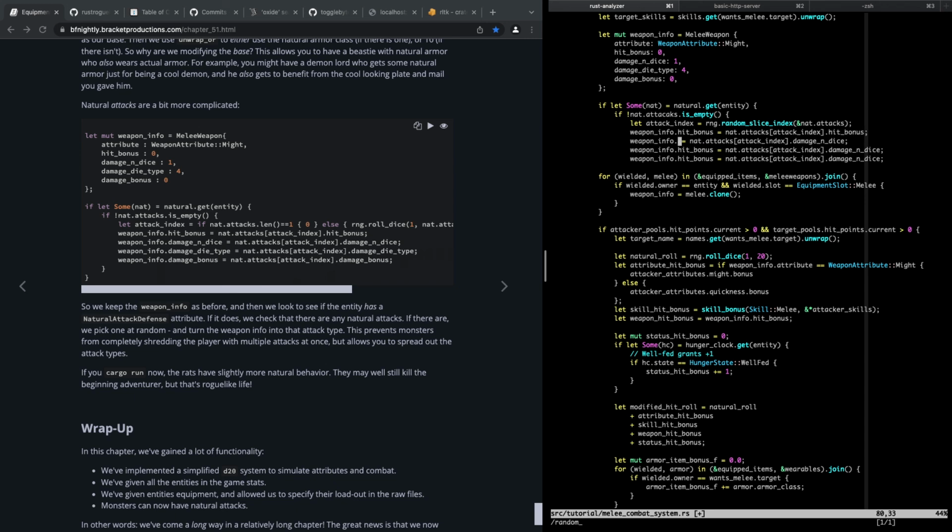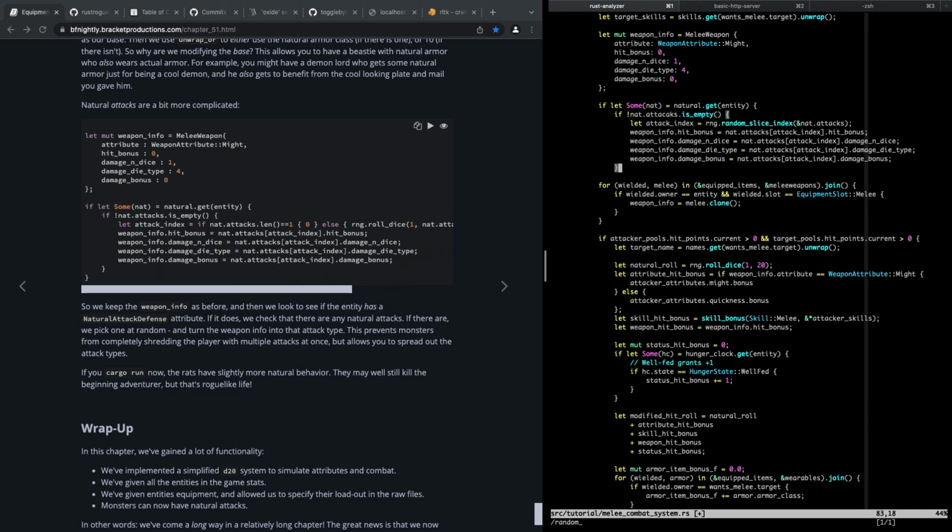My eye slipped over the line there. Damage and dice. And this is going to be die type. And this is going to be bonus. Like that.